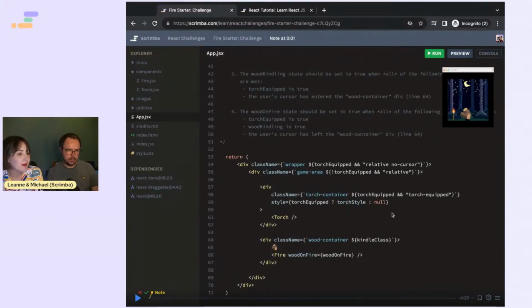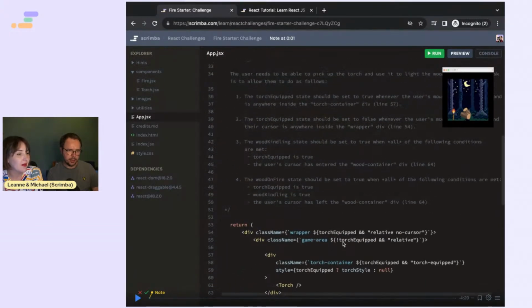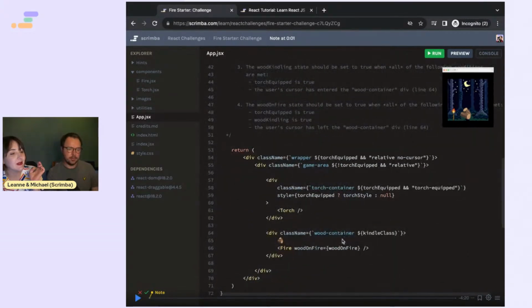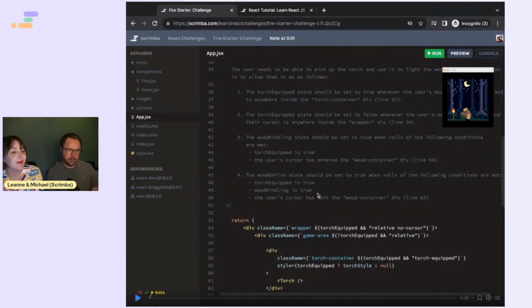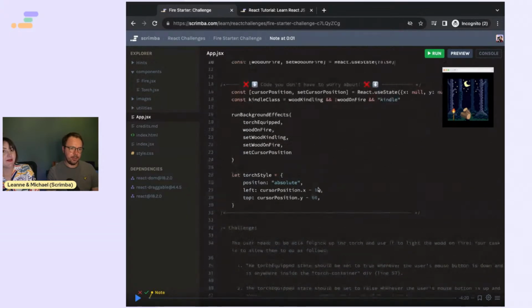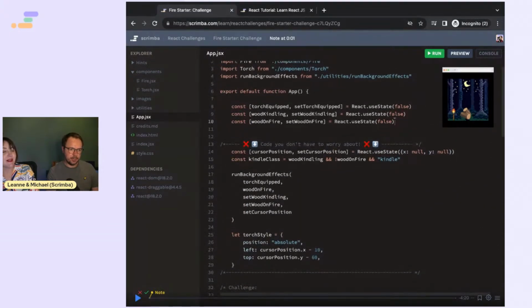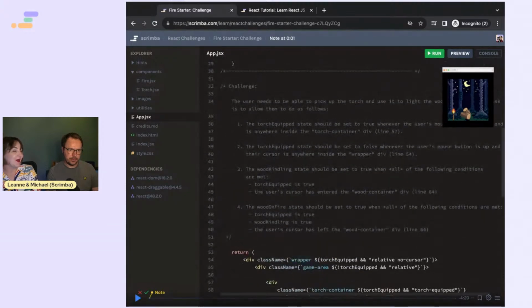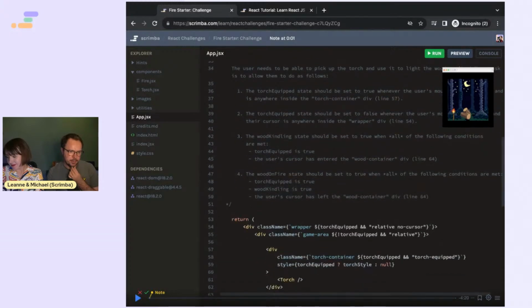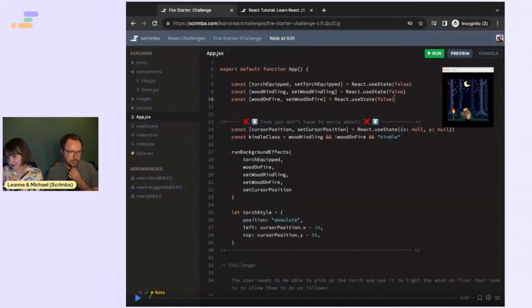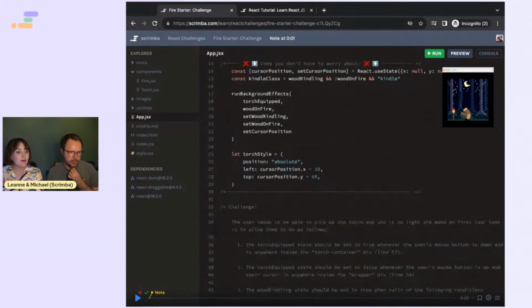Yeah, possibly. Oh, okay. The user's cursor has left the wood container div. You don't want any pyrotechnic accidents. So it's like you hold it over the kindling and then when you leave it, it's on fire. You don't want it catching fire when it's still there, even though I think it could. Okay, I think I'm kind of following this.